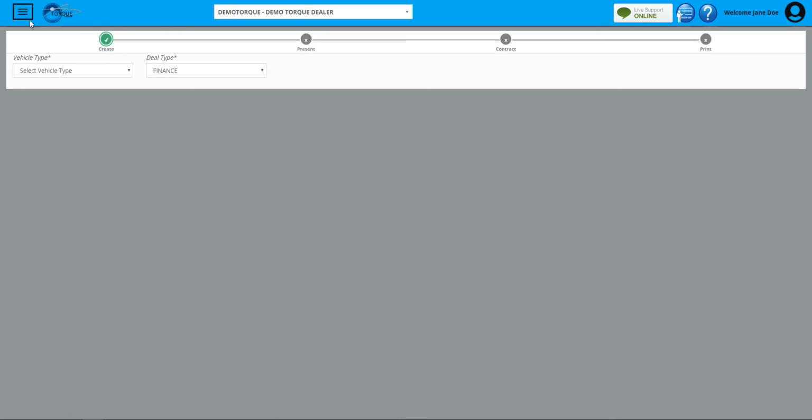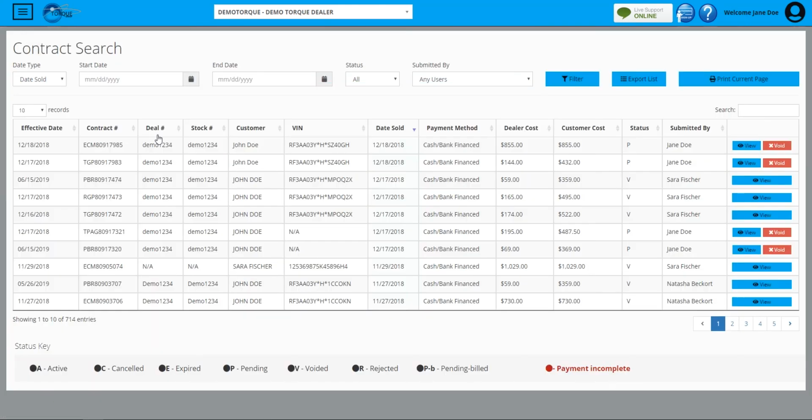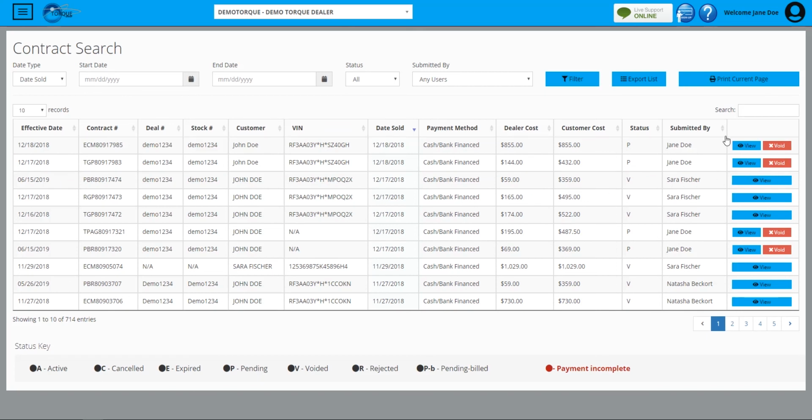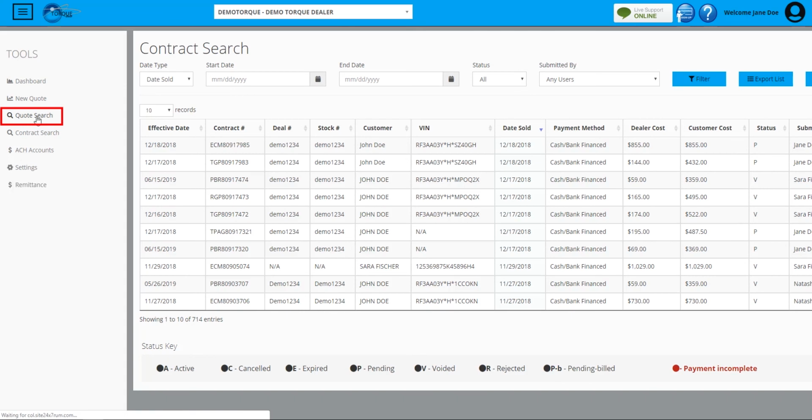You'll be able to review the contract you just created by clicking on Contract Search from the toolbar. From the Contract Search page, you can view or void your contracts. If we were interrupted during our quoting and contracting process, we can look in the Quote Search section to review any incomplete quotes.